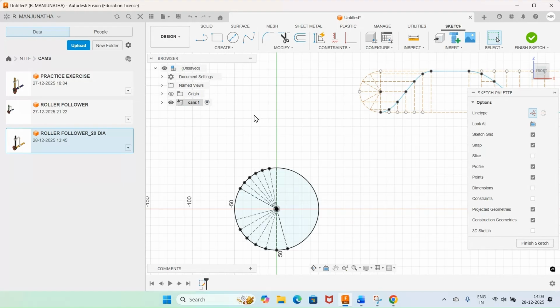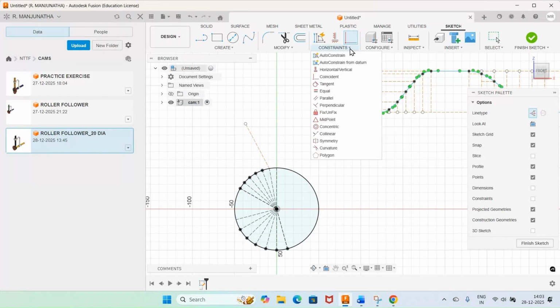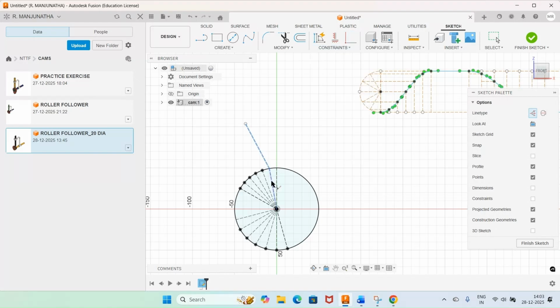How to do that now? We'll go for a line, select some arbitrary point, and then draw a line. Now I will go for coincident, select this point and this point. So it comes to this. Again, go to constraint, take collinear, select this line and this line. So both lines are going to become the same.